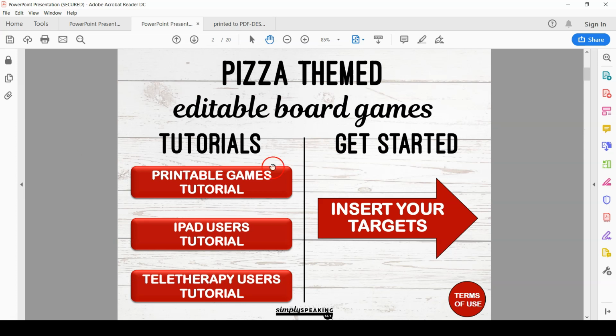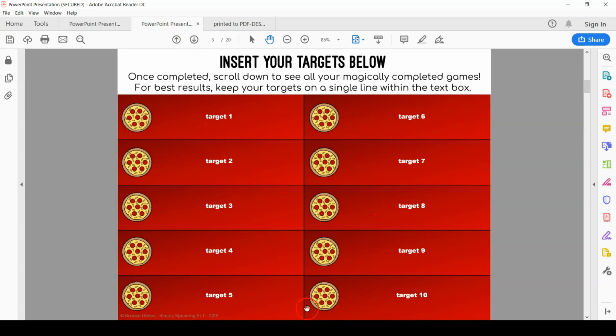So what I'm going to do is, on this page here, which is page 3, in case you're wanting to know where it is in the document, I'm going to go ahead and fill in some high frequency words for the S sound for articulation. However, you could write in longer questions and statements in here as well, depending on what you're targeting.